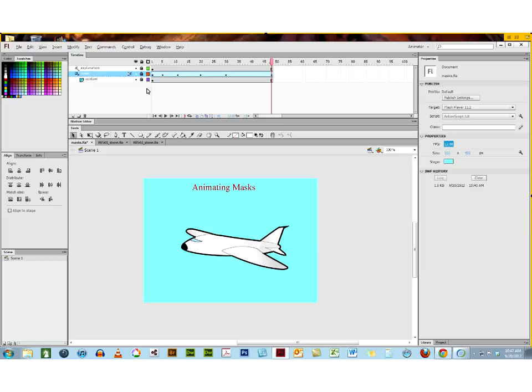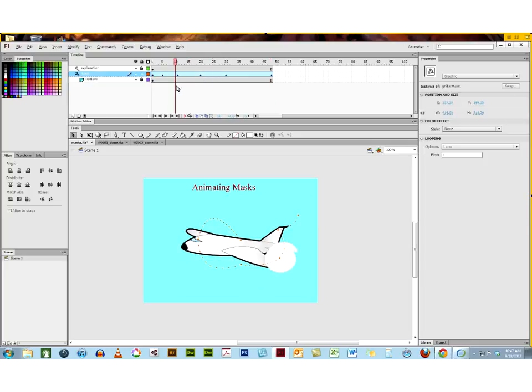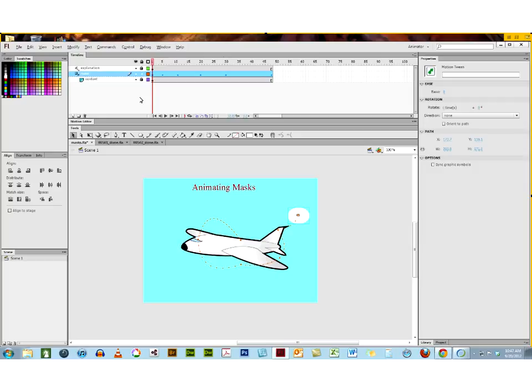You create a shape, and that shape in this case is simply a circle. It's a graphic symbol. And as it rolls over the layer beneath it, it reveals what's showing only in the area of the shape. Does that make sense? Good. Okay. Now, how might you use that in a different scenario?